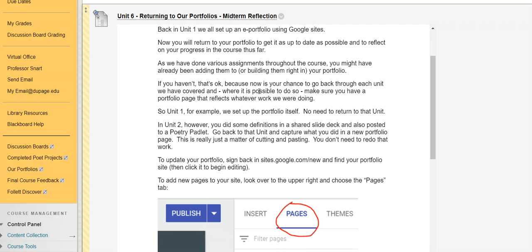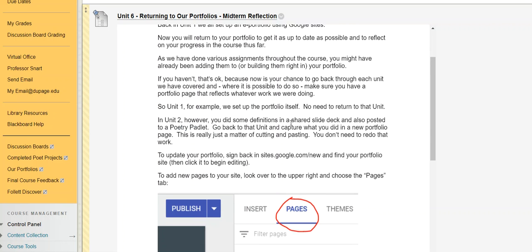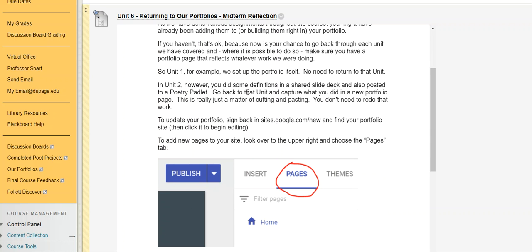So we want to account for every unit, even though some of the units, right, we won't actually do anything with. So Unit 1, clearly we just built the portfolio, so we don't really have to have a Unit 1 designation. Unit 2, we had our slide deck and also the Padlet. So again, we don't need to redo that work necessarily. It might, in some cases, be just a matter of cutting and pasting: what definitions did you do in our shared slide deck, what pictures did you post on the Padlet. Maybe you've already built this out, or it's just a matter of grabbing those pictures again, going back into Blackboard, and really just assembling or archiving the various things that we've done in Blackboard that aren't already in your portfolio.